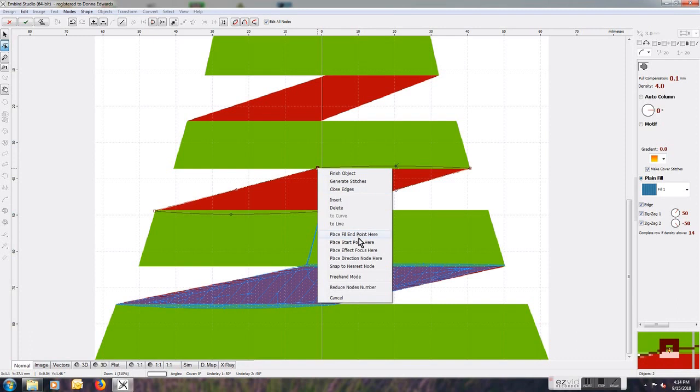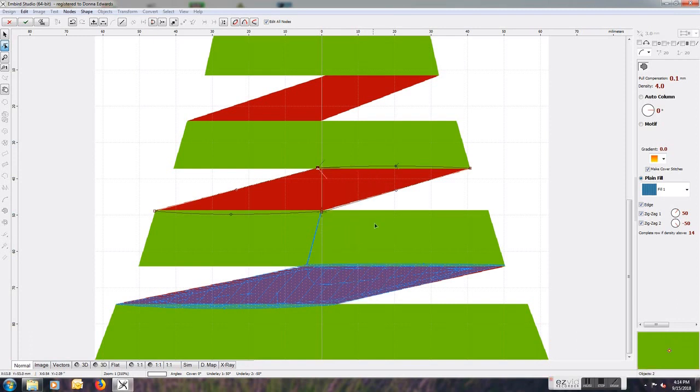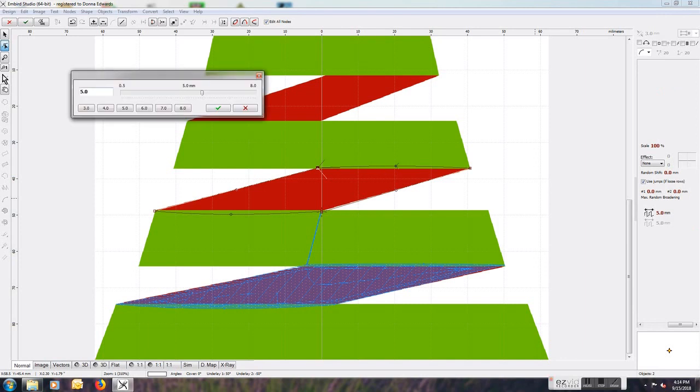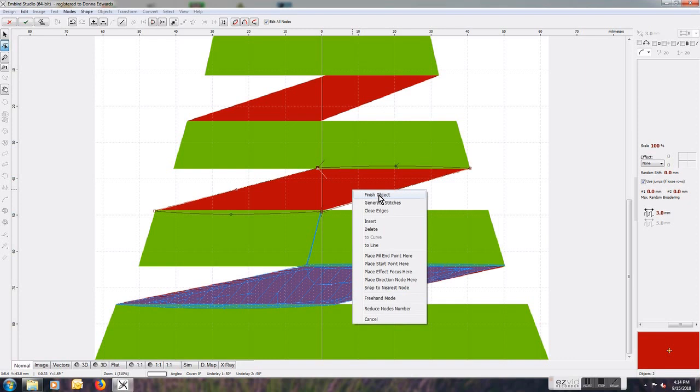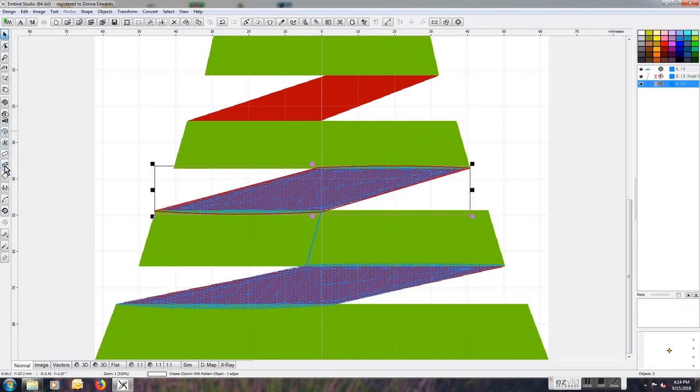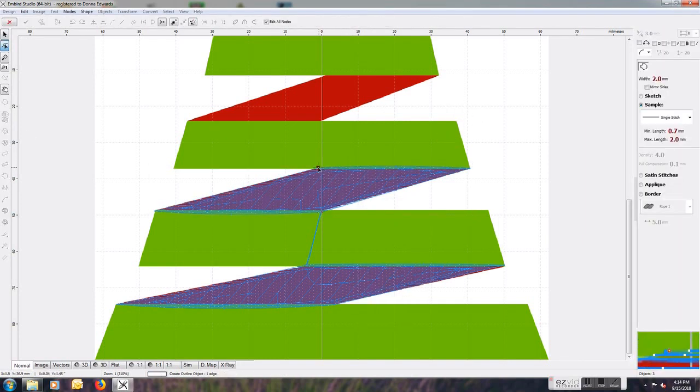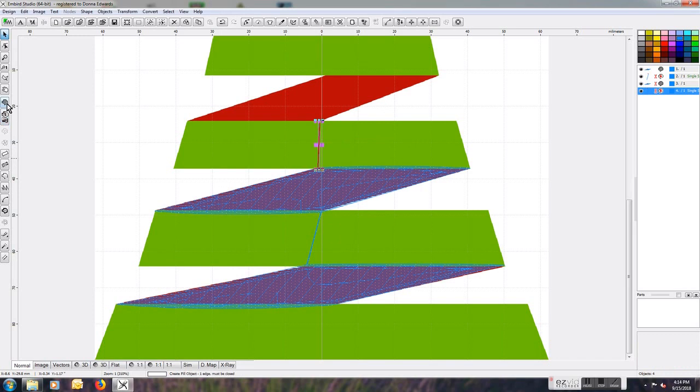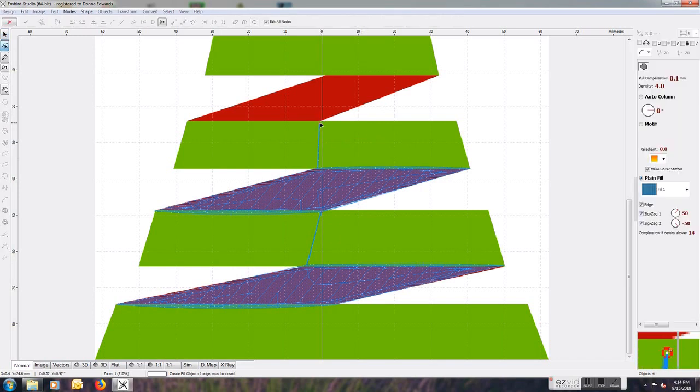So I right click, hit place fill in point here, and of course I go in and I change my underlay the way I like them. Generate stitches. Again, we're going to take a little run up to here for the next start point. Go do another fill.